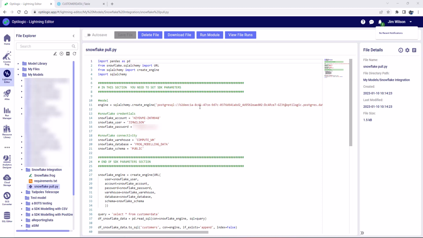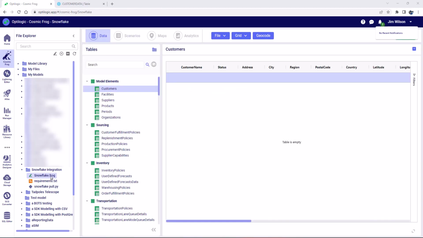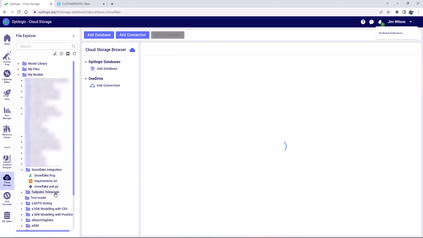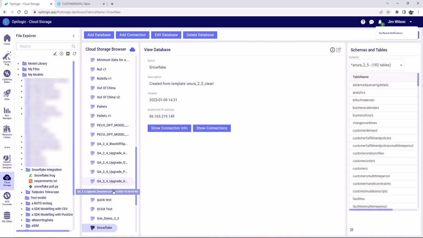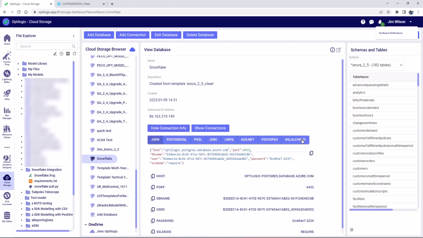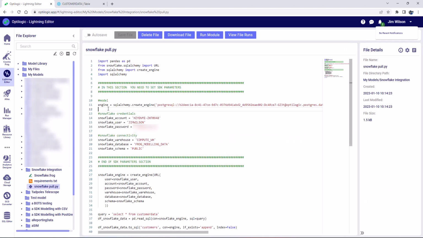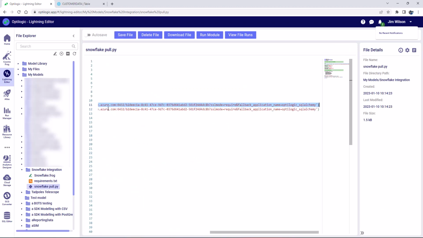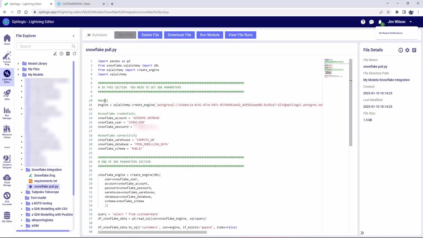The first bit is referring to the Cosmic Frog model that we want to write the data to. We could integrate against an existing model that's already created and maybe already has data in it, or we could create a new Cosmic Frog model and integrate that. Once we've created or selected our Cosmic Frog model, we can go into Cloud Storage, and in Cloud Storage we can easily get the connection information. We're going to copy this SQLAlchemy connection string. Then we can go back to the script and replace that connection string, and this now defines that when the data lands, it's going to land inside this model.